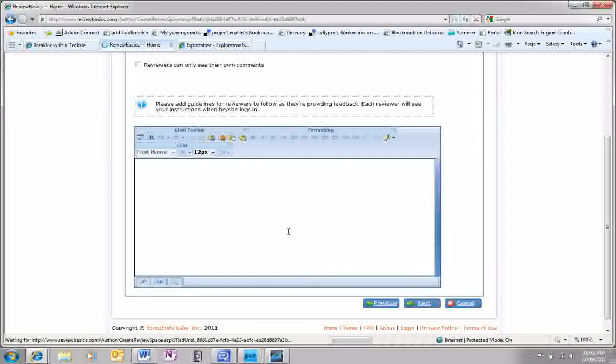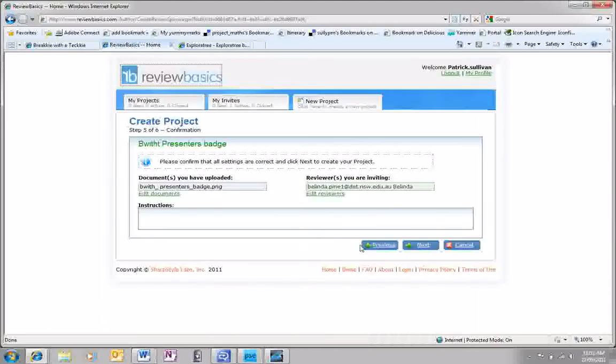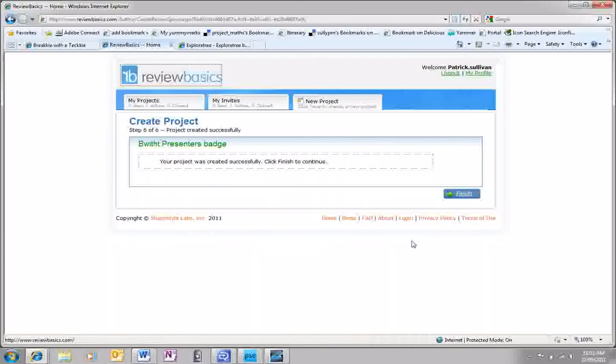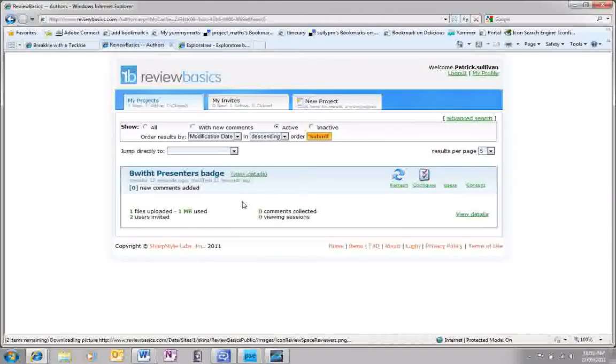Next. So I can put the guidelines in about what I want them to do. I can have multiple documents, not just one. So you can see this can be an absolutely brilliant tool for that collaboration. And then I'm finished. Because I joined up when Lena sent me my contact, it's created my account, and then I can go and do my own. And there it is, ready to go. So that was Review Basic.